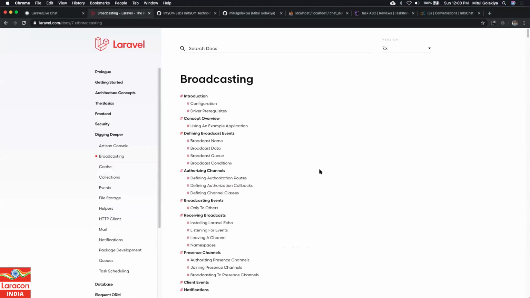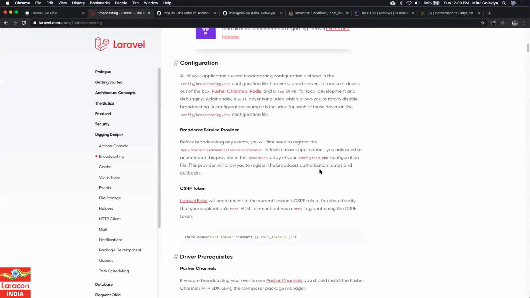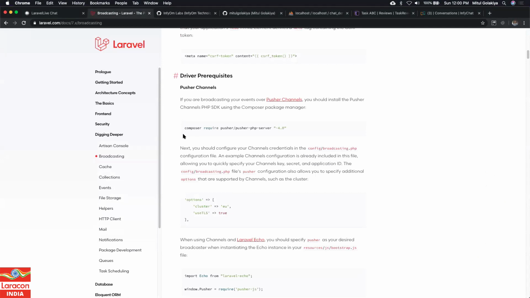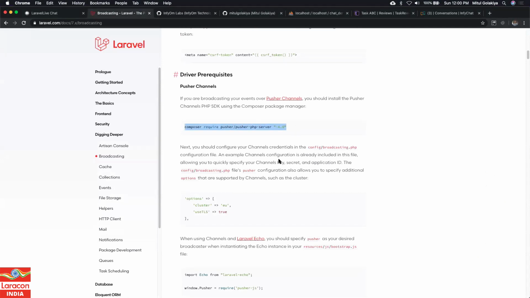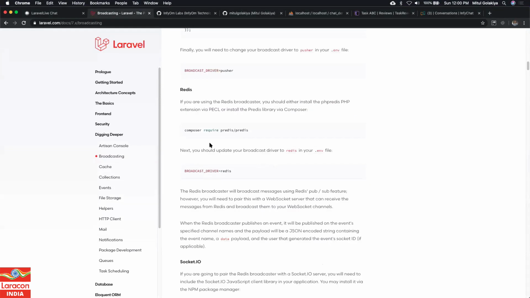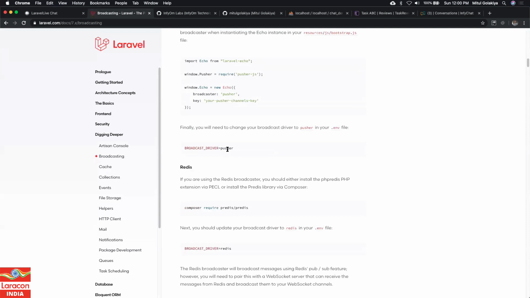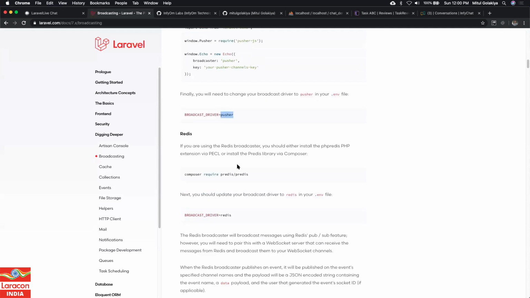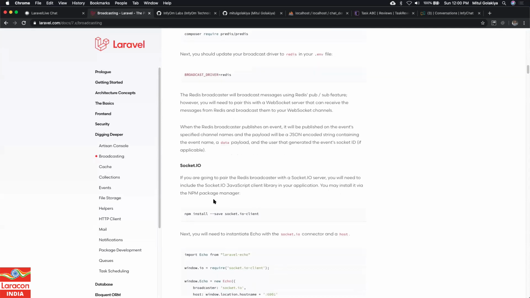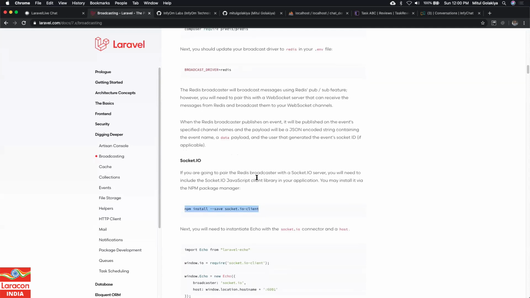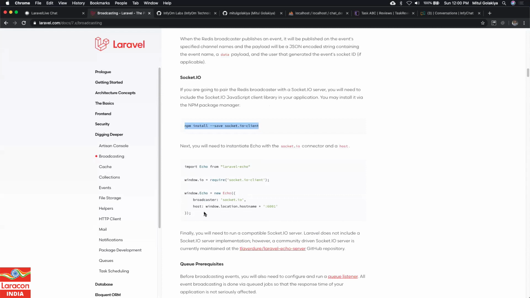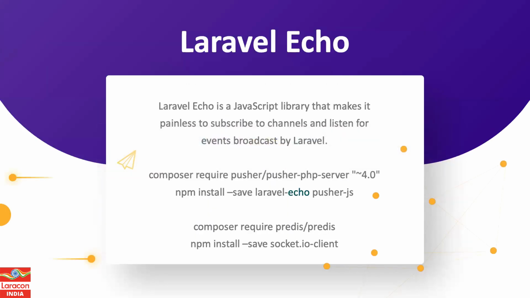If you go to the Laravel documentation, there are very clear steps. You need to run composer require, and if you are using Redis, then you need to set the broadcast driver to Redis. If you need to use Pusher, right, all the steps are available there. Here you need to install the Socket.io client. All the steps are available very briefly on the Laravel website documentation.